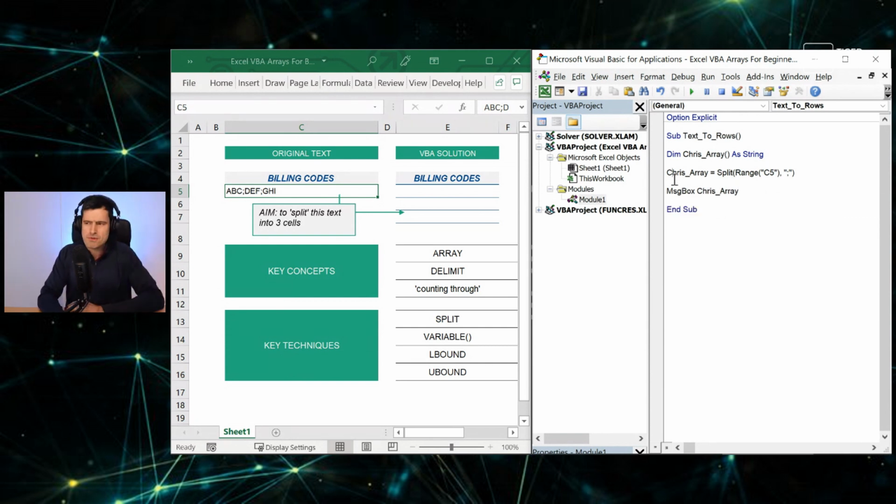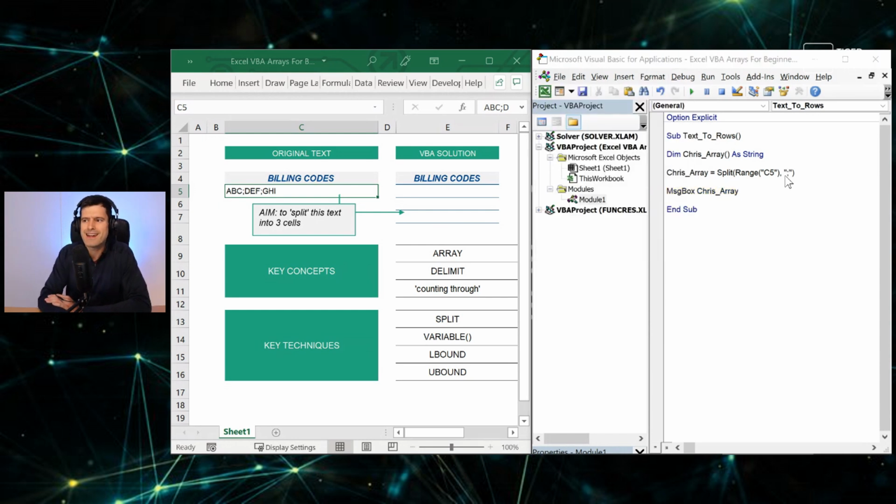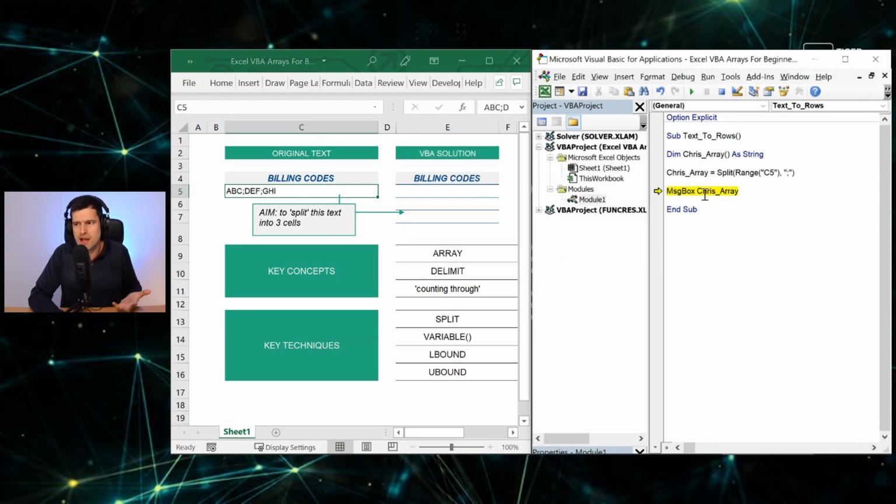But unfortunately, as we're going to see here, I'm going to hit the F8 key. You can also go to debug and step through the code, hitting the F8 key. And you can see it doesn't work with arrays. I think this is why I delayed learning arrays, because I couldn't get my message box trick working. So we need to do a little bit more than that.